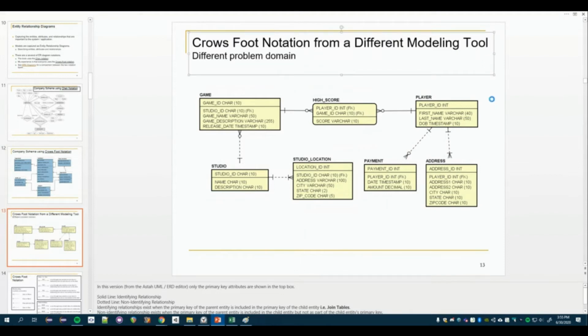There we go. The different problem domain. This is like a game schema capturing the player, the games they played, and some other stuff. So there's another project. You did the econ project. There's another project that uses this schema.